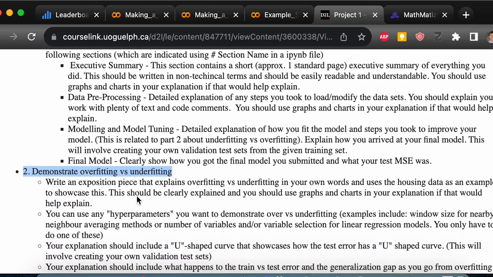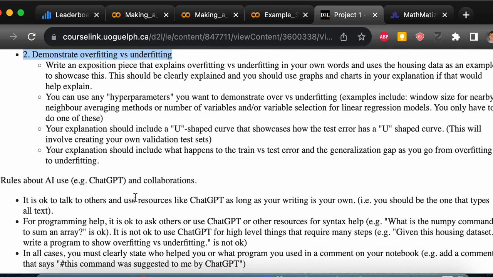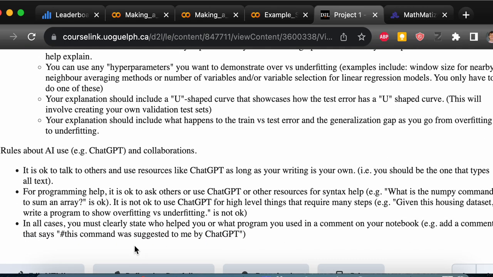Okay. There are also some rules at the end here about using something like ChatGPT or talking to people. Both of those are okay. You have to make sure to say whenever you're doing that. And I don't want you to make the whole project from what somebody else said or what ChatGPT said. So saying something like, what is the numpy command to sum an array? Totally fine. Saying something like, given this housing data set, write a program to show overfitting versus underfitting. That's not okay. Okay. So there are some rules there. If you have any questions or comments, please feel free to let me know. And in all cases, you need to clearly say, I got help from ChatGPT, or I got help from my friend Steve, or whatever. And that's totally fine, so just make sure you mark.